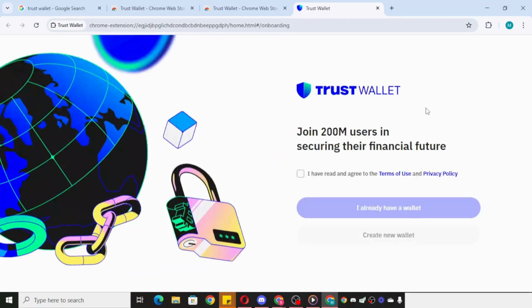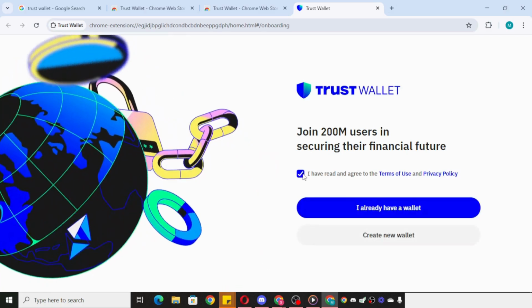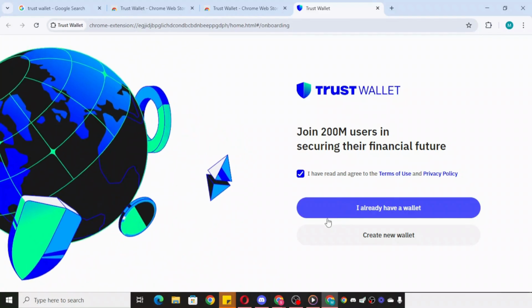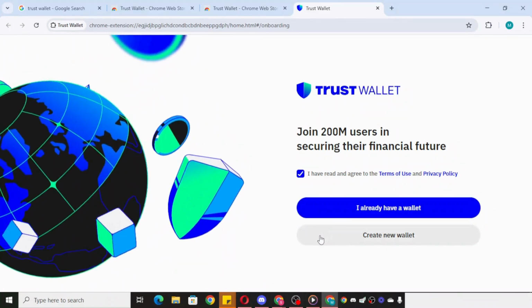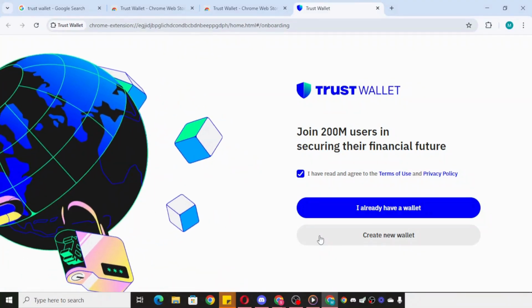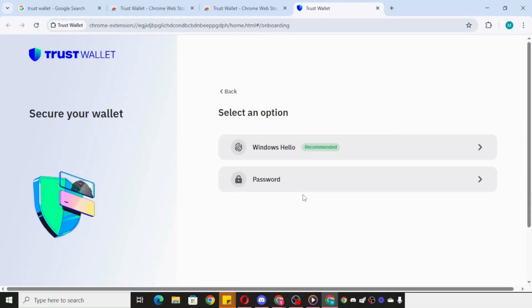Once the installation is complete, locate the Trust Wallet icon in your browser's extension area. Clicking on this icon will present you with two options: I already have a wallet or Create a new wallet. Since we're going with the second option, let's click Create Wallet. Clicking Create will lead you to a new page where you'll need to configure your wallet setup options.